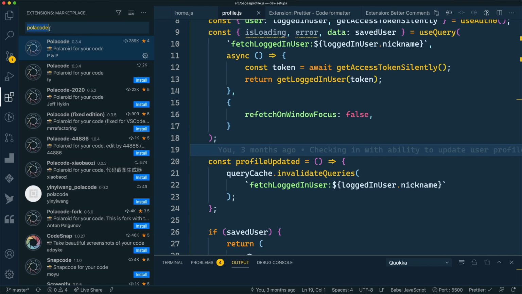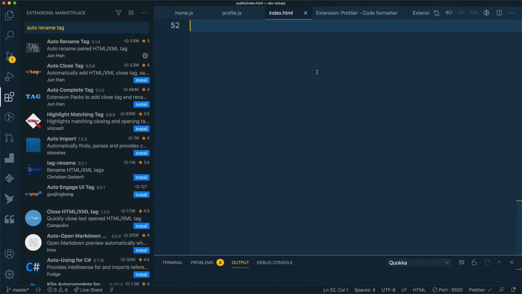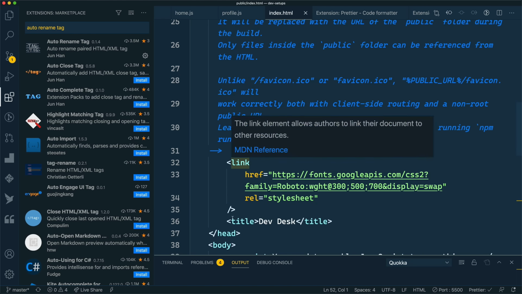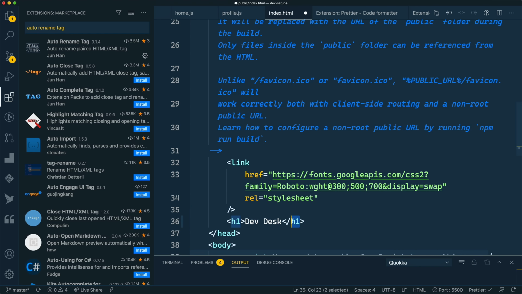There's also the Auto Rename Tag. So if you do any HTML work, again, this one is really nice. What this does is if I start to update the title here and make this an H1, notice it's auto updating the closing tag as well. So you'll definitely want to have that extension to help you out with some of your HTML stuff. And there's also the Bracket Pair Colorizer.